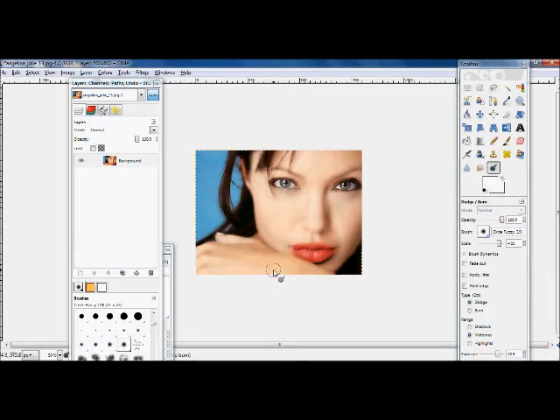Okay, I'm trying to make sure I don't hit her lips, right? Okay, that's about good. That's good enough for now. Next thing we're gonna do is we're gonna mess with the eyes for now.